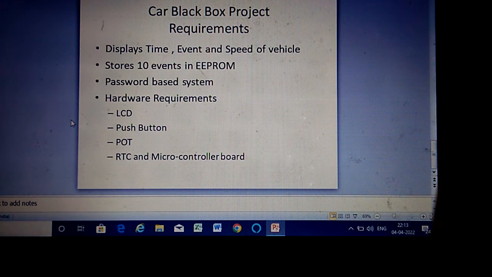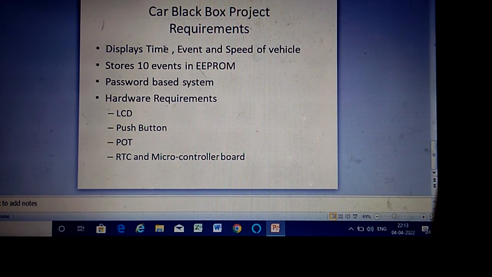First of all we stated what the requirements of the project were. For that particular project, we display the time, event, and speed of the vehicle. Then we store 10 events in EEPROM. Then the system was a password-based system, so you accept a password from the user, and if the password is right, then and only then you give the user access to use that system.